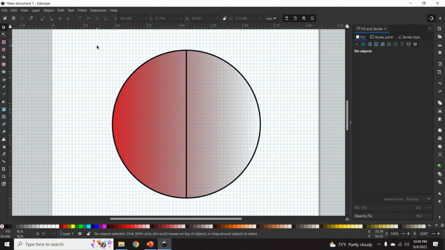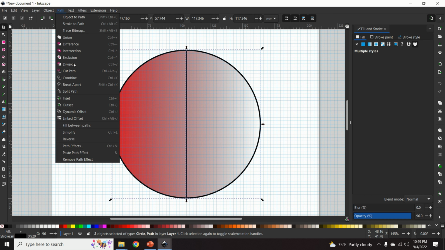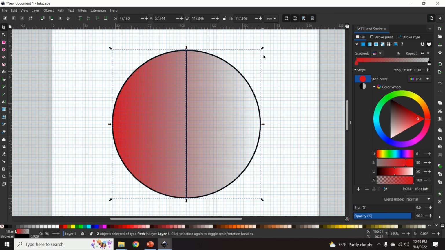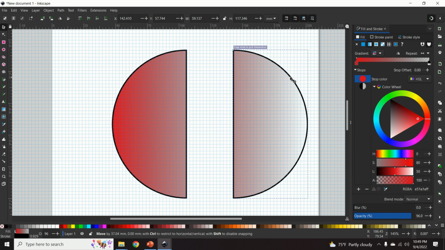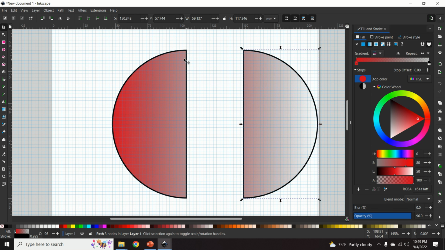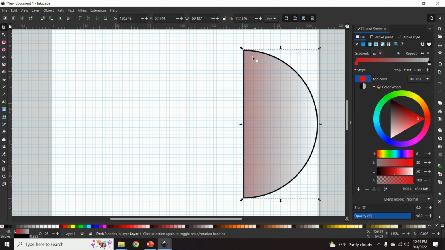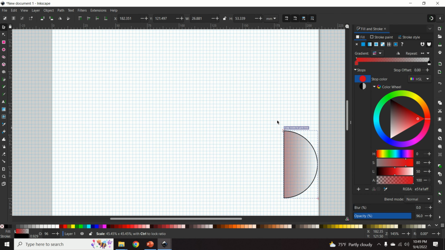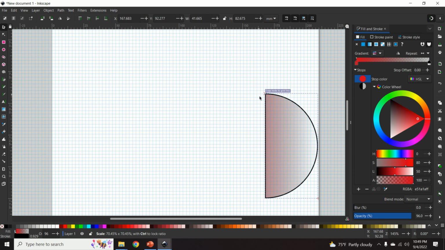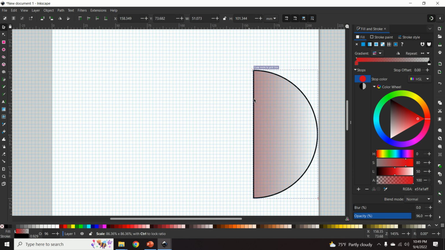Next, we select the circle and the path, and we click on path and we click on division. And after performing this operation, we have basically sliced our circle. And we have two half circles. We don't need the left side, so we will erase the left side, and then we will simply scale down our circle. I'm holding the Control key while I'm doing this.